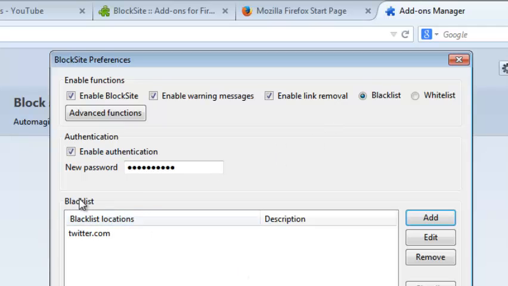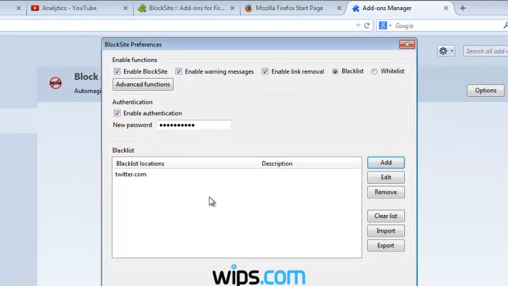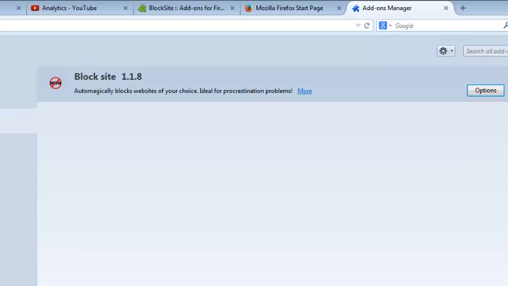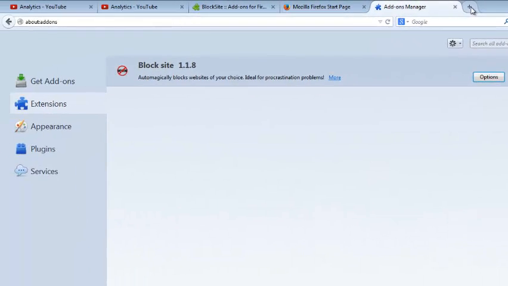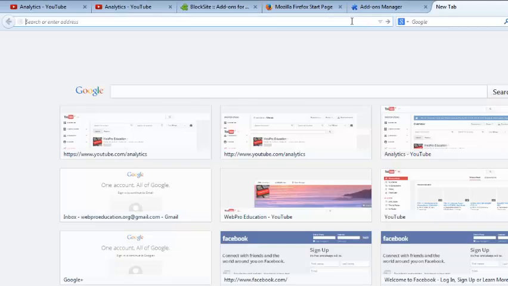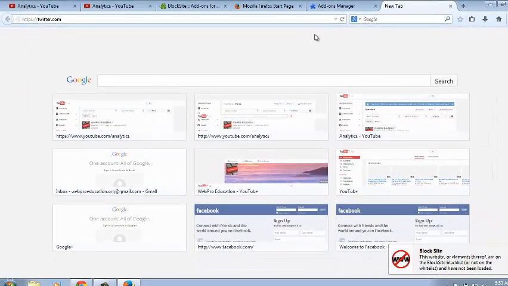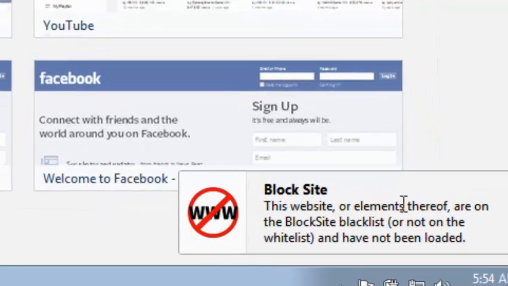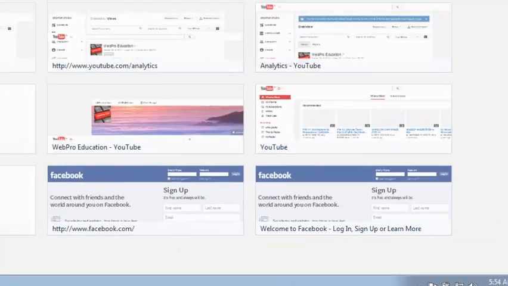So make sure you're looking at the blacklist, so the radio button next to Blacklist has been selected and not the Whitelist. Then after everything is done, click OK and that's it. Right now when I try to go to twitter.com, it's going to refuse to load and give me a message telling me that this website or elements thereof are on the BlockSite blacklist and therefore cannot be loaded. So that's how you can block websites on Mozilla Firefox.